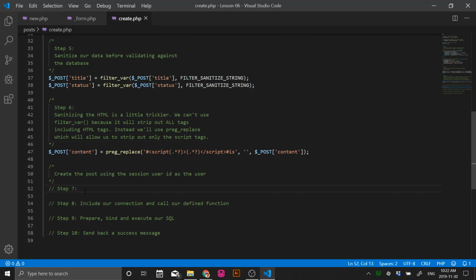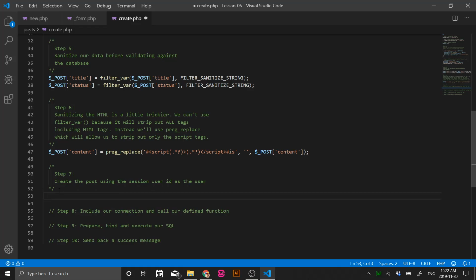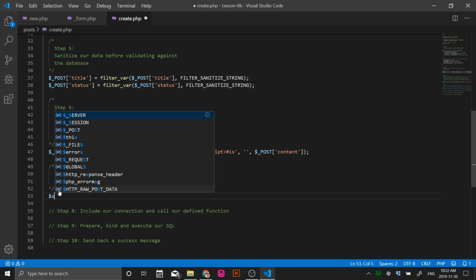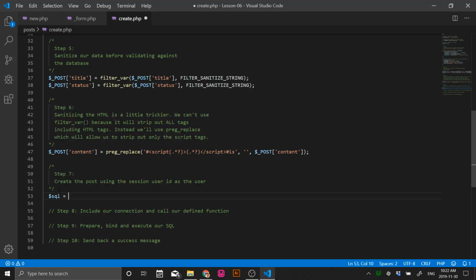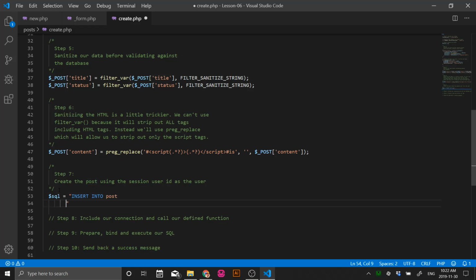So step 7, create the post. Don't know why step 7's down so far. There we go, step 7, create the post. Okay, so first we're gonna need our SQL, obviously. So we're gonna insert into the post, right? And we can actually type this out on multiple lines, which is good. So insert into post, our fields that we want to tackle. So title, status, content, and user ID.